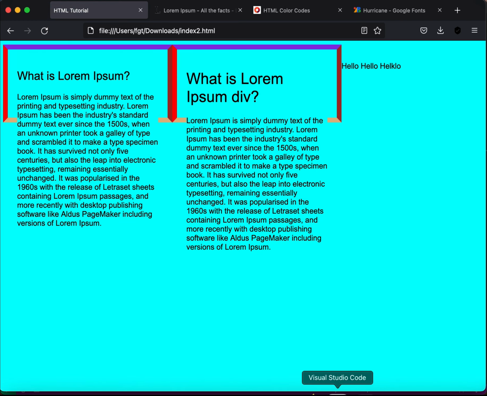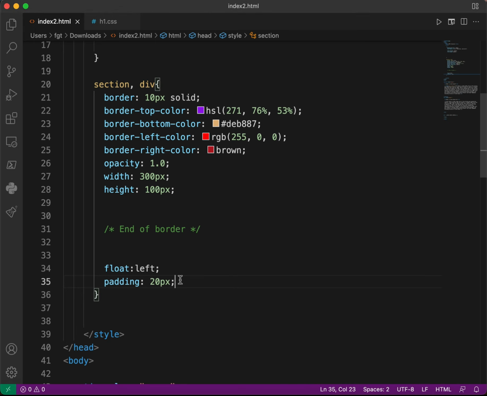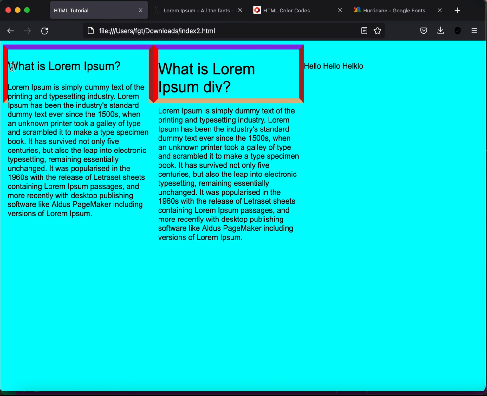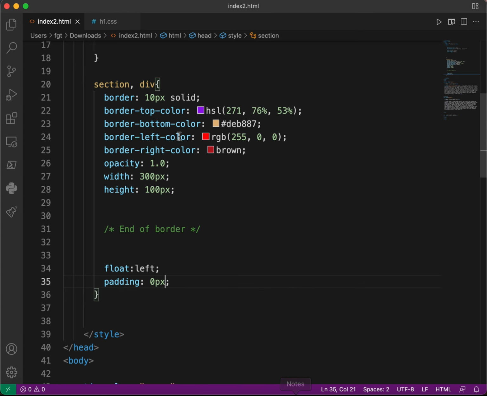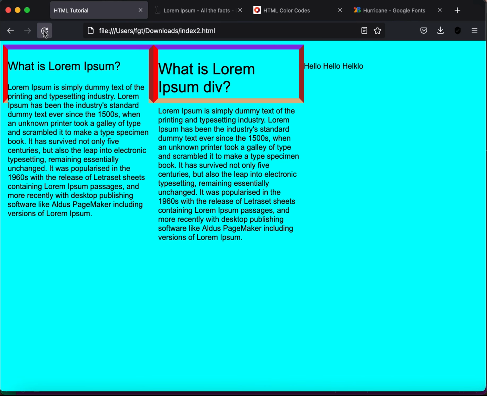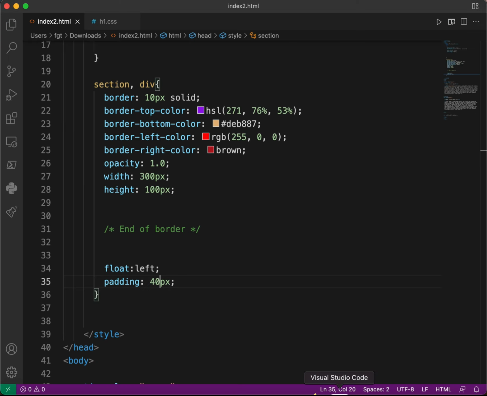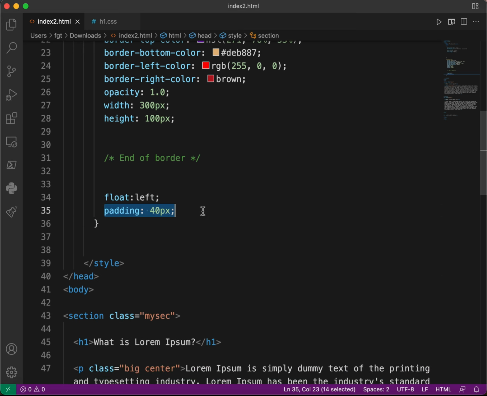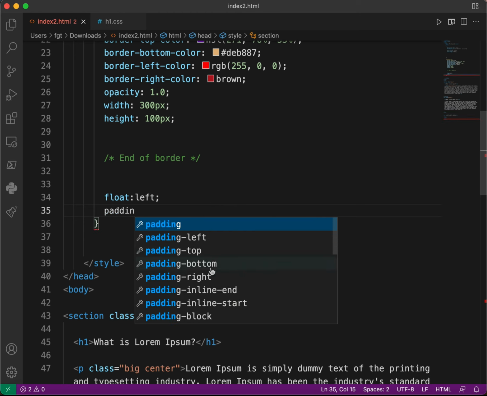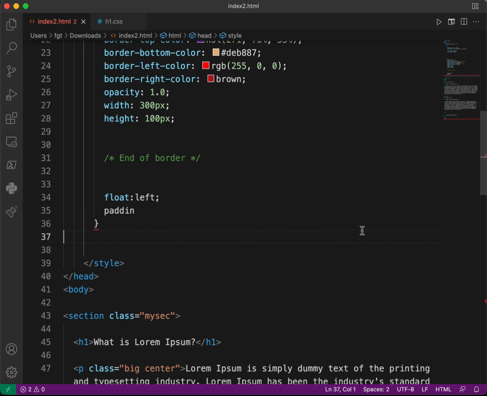Let me show you what's the difference. Let's keep it at 0 pixels, and we refresh. See what happened? It left the space inside, the element inside the border. If we say 40 pixels, when I refresh, it's going to leave 40 pixels of space, and it's the same as the margins. All right, so I think that's it for padding. Remember, it's just like margins. See here, padding left, top, right, bottom, etc. What else? Let's see.